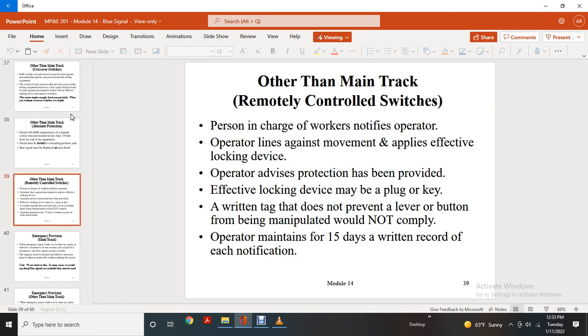A person in charge of the workers must notify the operator again for the movement to be made, and apply the effective locking device. The operator advises if the protection has been provided. The effective locking device may be deployed, but a key ring tag alone does not prevent a lever or button from being manipulated. Would not comply with the operator. Maintain with a 15-day written record of each notification.